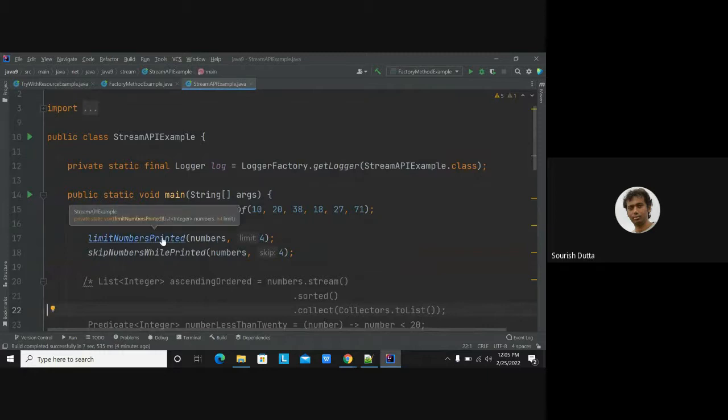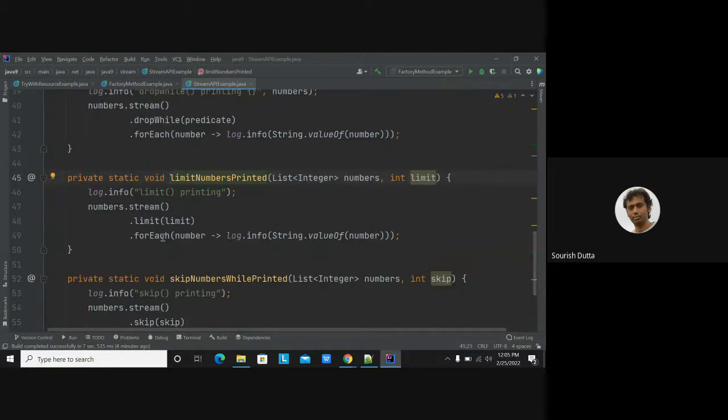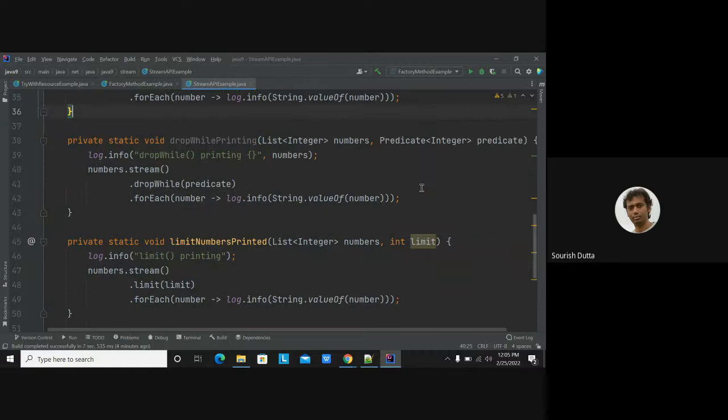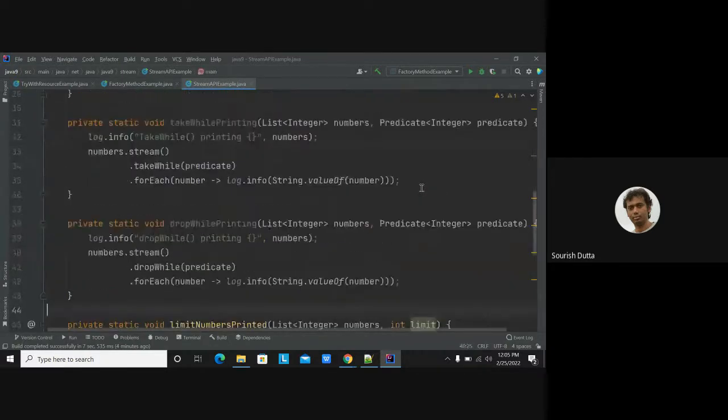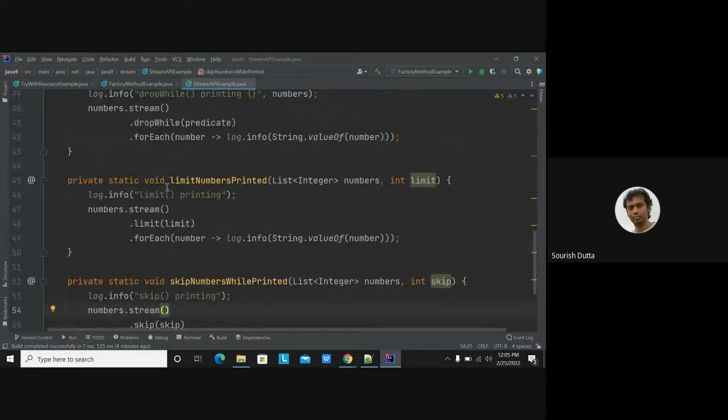So skip number, limit number, that is the number of numbers we wanted to print. So here I pass the list of numbers, and I also pass how many numbers I wanted to limit. So here I'm limiting that, okay, I wanted to see only four numbers. So in the limit printing, I'm going to be using this function. I'm going to say numbers.stream, then limit. The stream returns a stream of numbers, right? And when I call limit on top of that, I'm getting a new stream of numbers which are limited to four. So whatever the first four numbers are, the limit I'm going to pass, those numbers I'm going to get in a forEach loop, and I'm going to simply log or print that out.